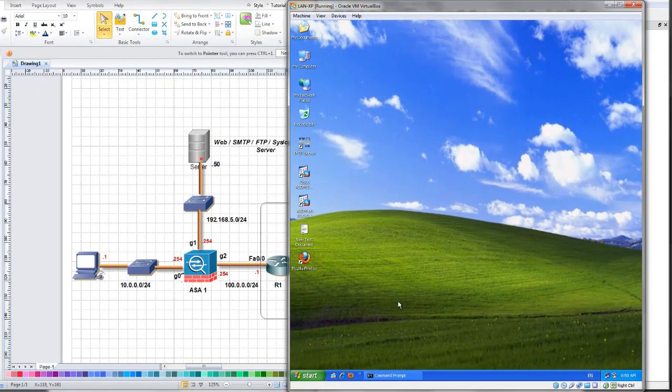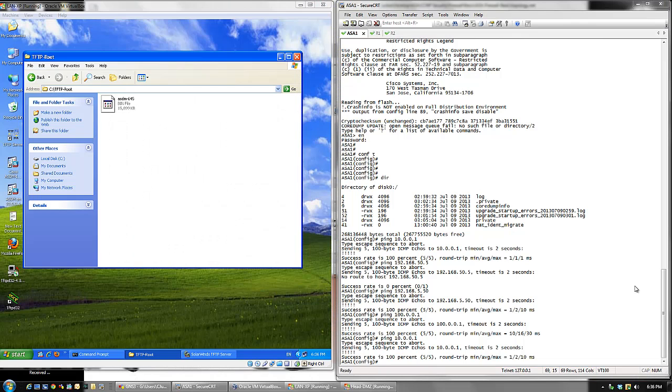Now I'm going to show you how you can manage this instance of ASA using the ASDM. The first thing that we need to do is transfer the ASDM image to the ASA so that the ASDM running on the computer can manage it. I haven't tried to install ASDM on the Windows XP computer. I will only use the browser, right?